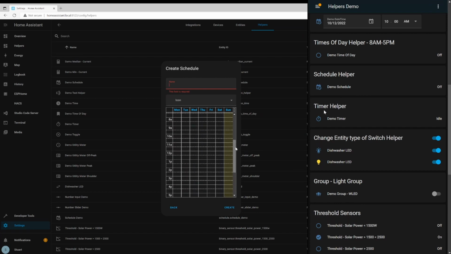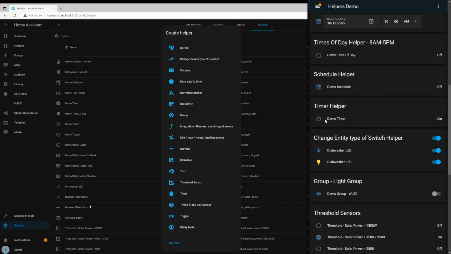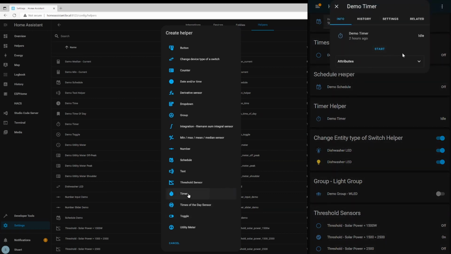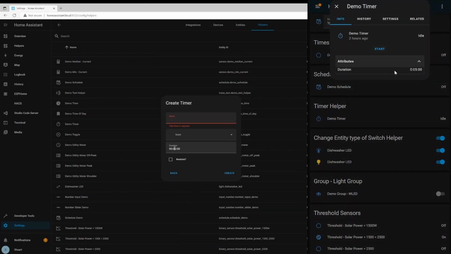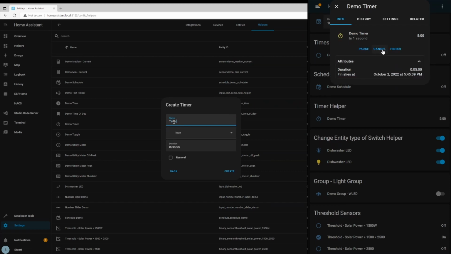Next up, timer entities. Timer entities can be created to then trigger an automation at the completion of a countdown timer, and you can reasonably set up a physical button to trigger the timer start. The timer entity does create a button within the UI to start the timer.